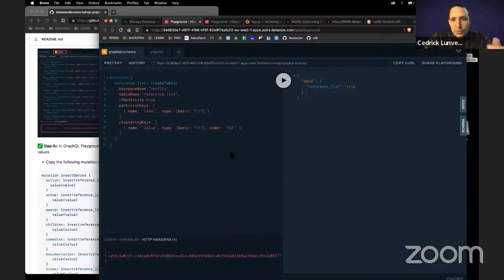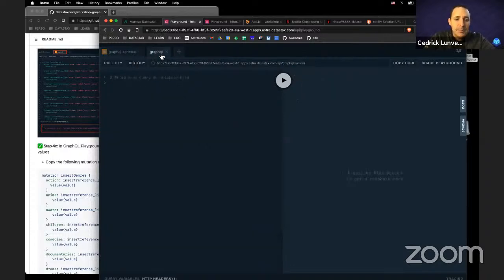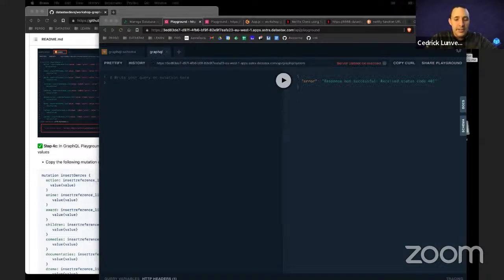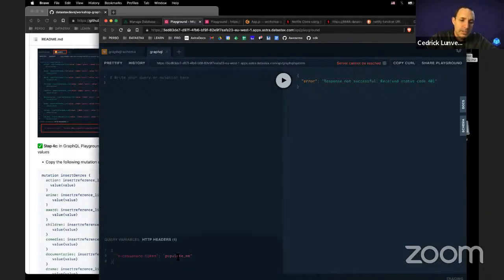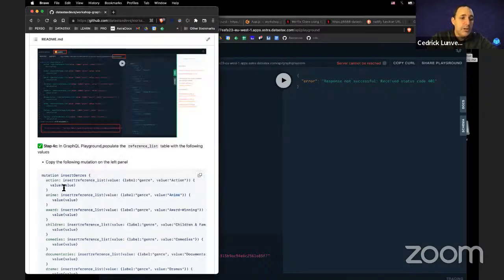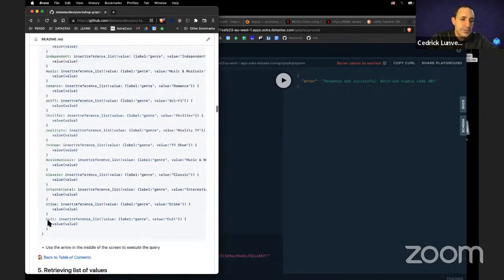But I don't want to work with the schema anymore. Schema is done. I want to work with the data. And this is why here you do have another tab. You got an error, of course. It's a different tab. You need to provide again the token. Provide the token. And provide a valid query, like insert a lot of stuff.